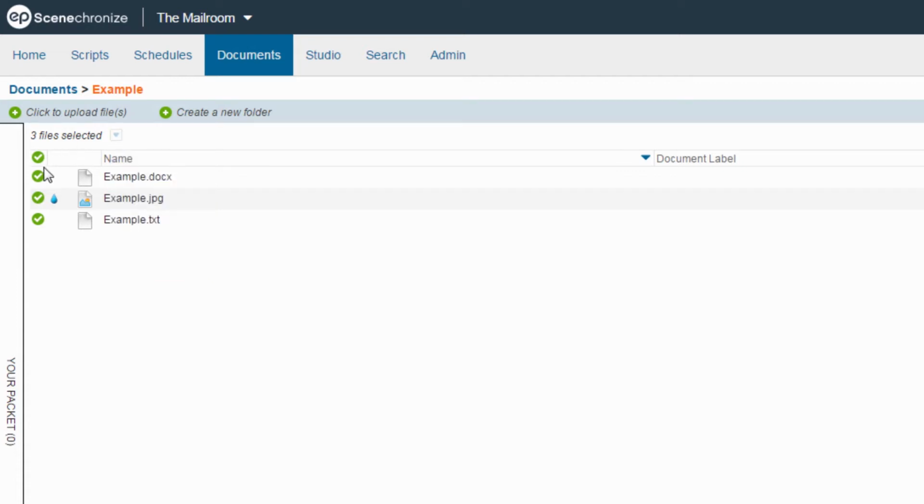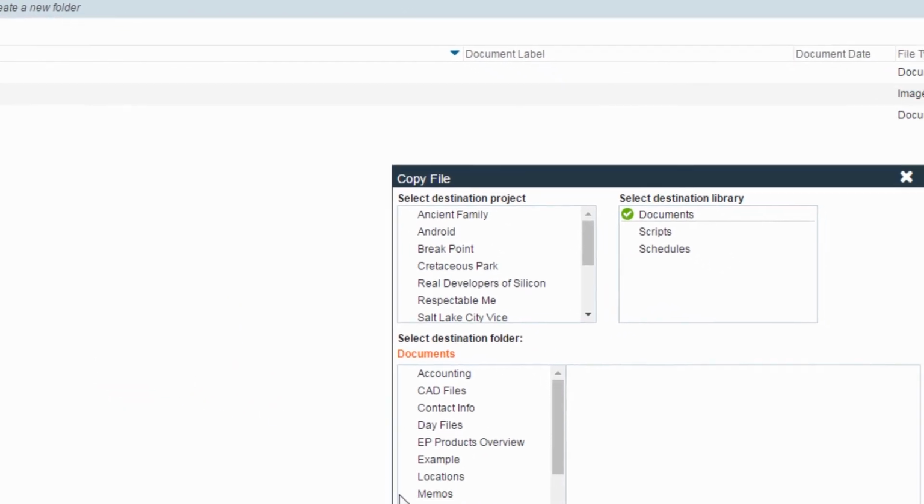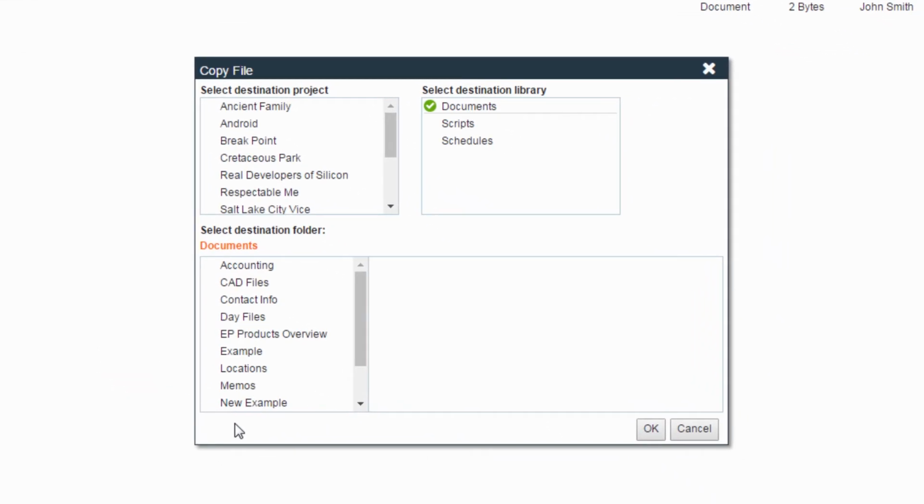Copying a file or folder works the same way as moving a file. Click the menu arrow and select Copy to copy the file or folder to another location. The Copy File window will display.